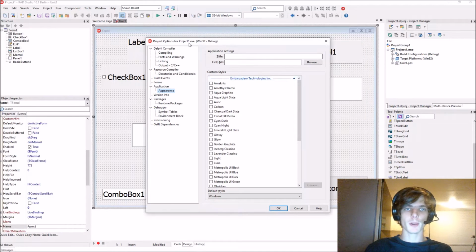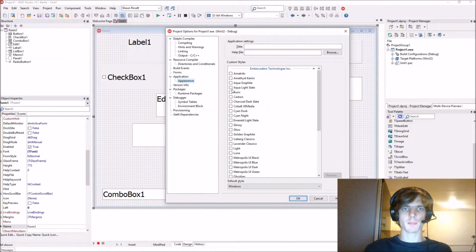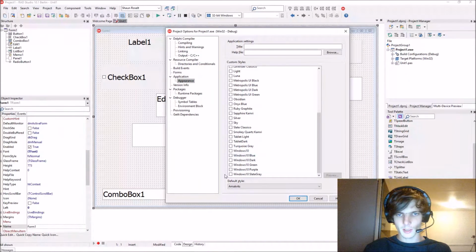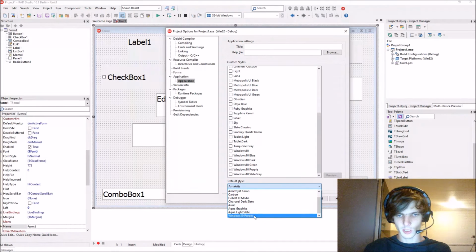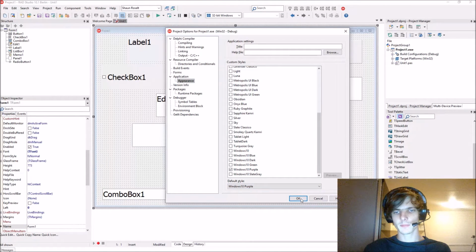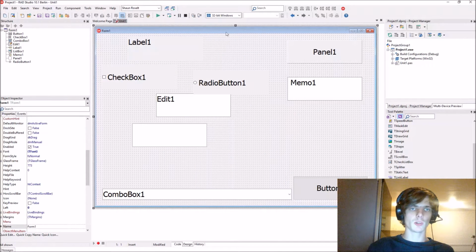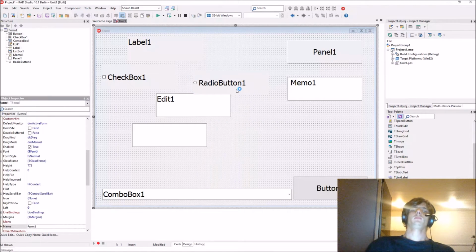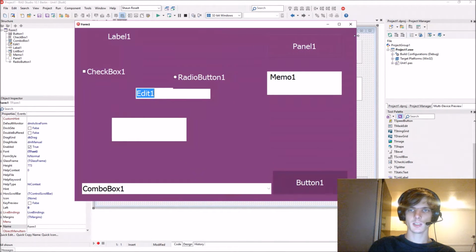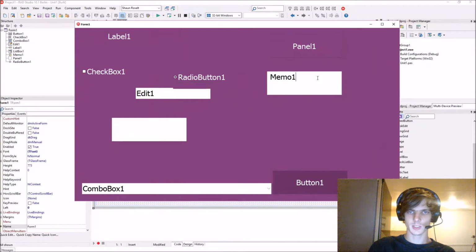So yeah, anyway, here we go to Application and Appearance in these options. Then you can select some themes here. Let's select a Windows 10 theme. Let's select the Windows 10 purple theme. Let's choose the default style as the Windows 10 purple style. We press OK, and we compile and run. Then we can see how it changed the style of this form for us, as you can see here.